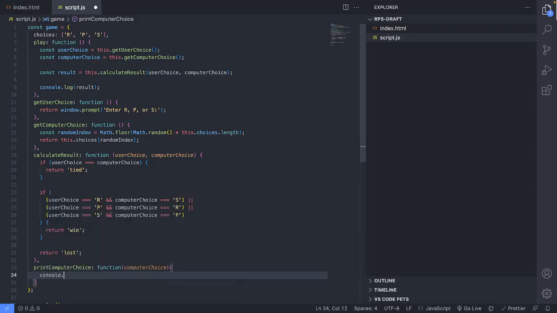And then I'm going to do console.log. I'm using backticks here. The reason I'm using backticks, you may not have learned this yet, but this allows me to inject this variable into the string without having to use pluses. So let's take a look at that really quick. I'm going to say computer chose, and then I'm going to inject the variable by doing $, open close curly braces, and then just put computer choice in here.